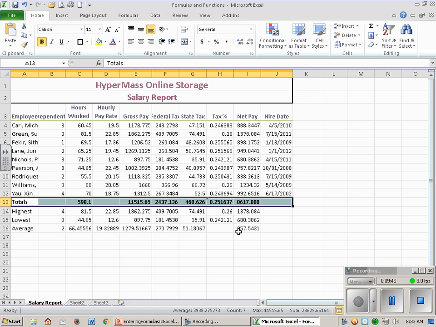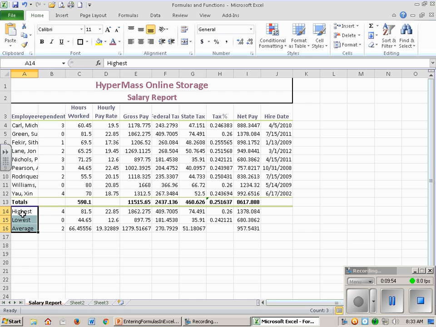Number 5, bold the range A14 to A16. So let's find A14 to A16, which is our highest, lowest, and average. And our bold is right here. Now turn to page 96.